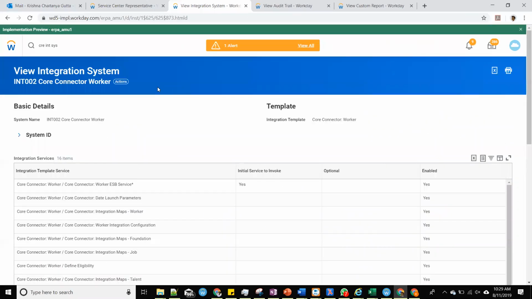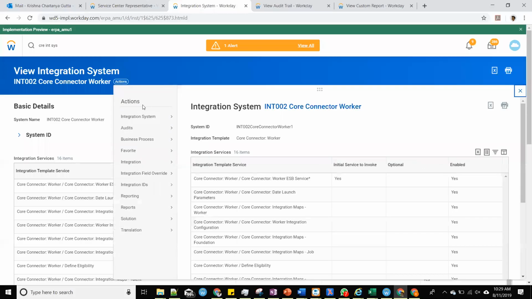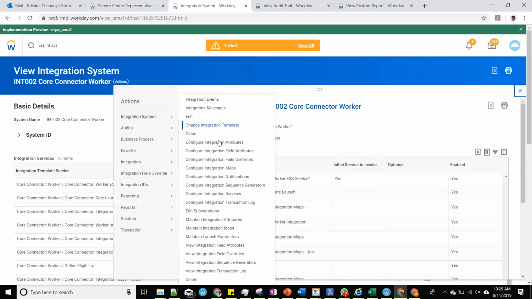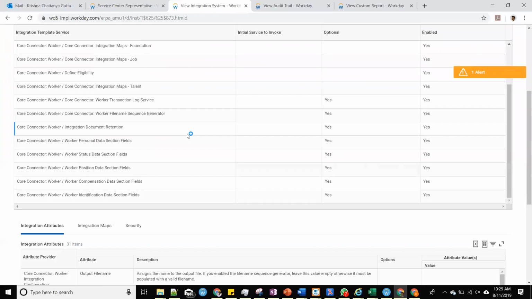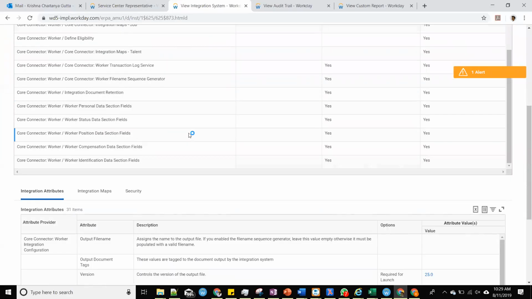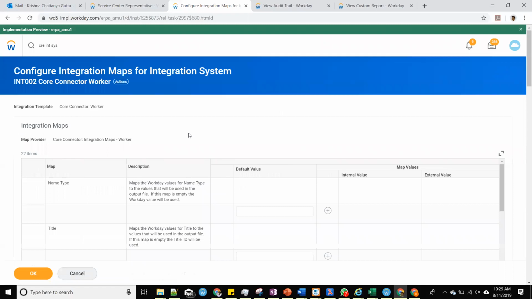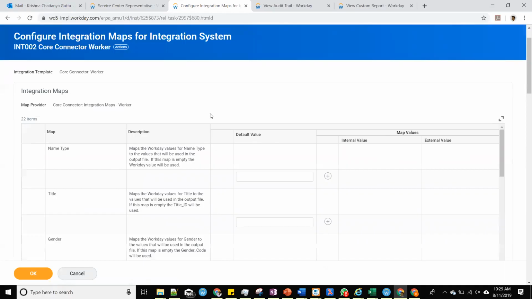We go back to our integration. We have our attributes and field attributes configured. The next step would be map. We'll look at field overrides later. But next step would be integration map. So maps are translations, right? You have your external value and you have your internal value. So let's say your gender. Workday might have male and female, like the full text, but on your output file, the vendor just wants M for male and F for female. Those can be configured on your integration map.